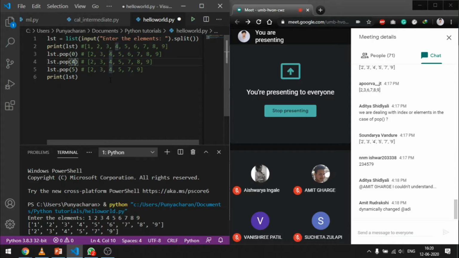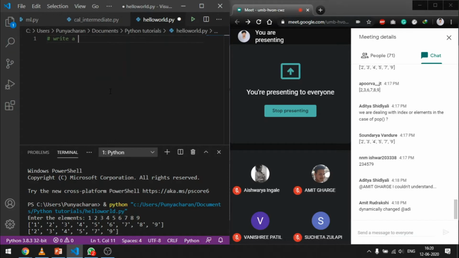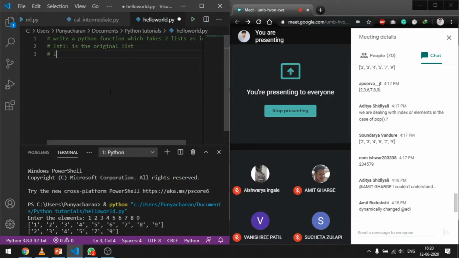So here is what I want you to do. I want you to write a Python function which takes two lists as input. List 1 is the original list. List 2 contains the indices of the elements to be popped from list 1. It should return a new list after popping the elements.